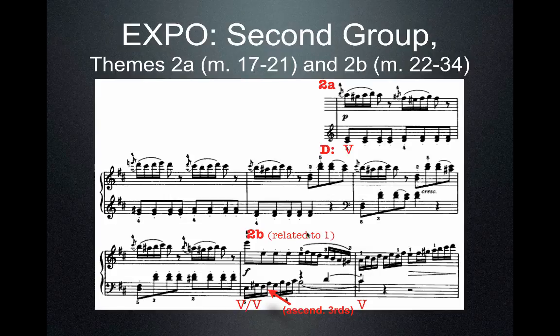2B reminds us so much of the first theme group, only it just starts that way and then there's something different. But it's all part of this sort of second theme group that emphasizes the key of A, or tonicizes A. There outlined in blue is 2A, and in pink is 2B. Let's listen.